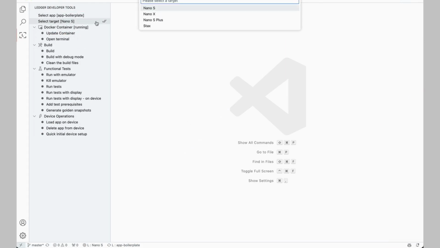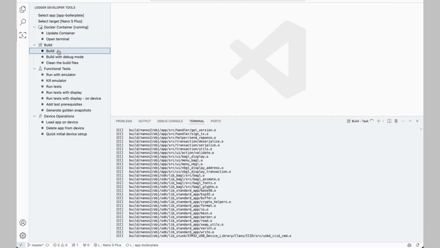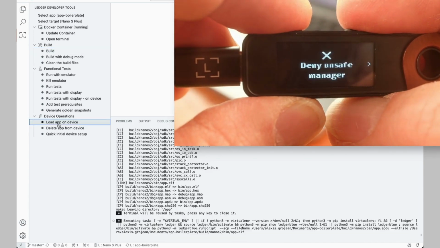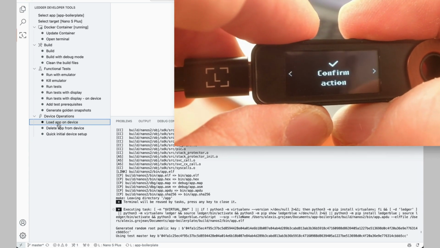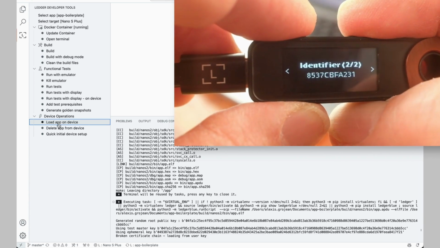Let's open the target selection menu, choose NanoS Plus, and build the app. Now, with the device plugged to the PC and unlocked, just click on the load button. After that, navigate on the device screen to validate the different steps. If the app is already installed on the device, it will be deleted and installed again.